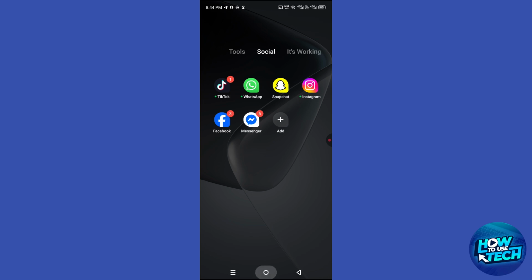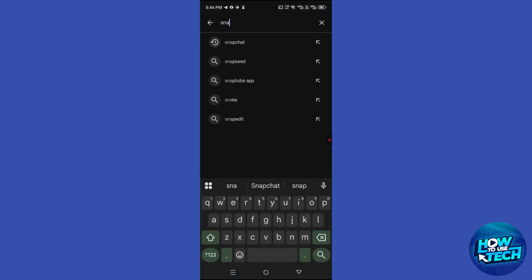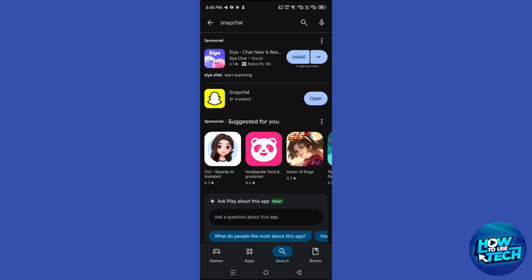First, update Snapchat to the latest version. Go to the App Store or Google Play Store. Search Snapchat and tap Update if needed.